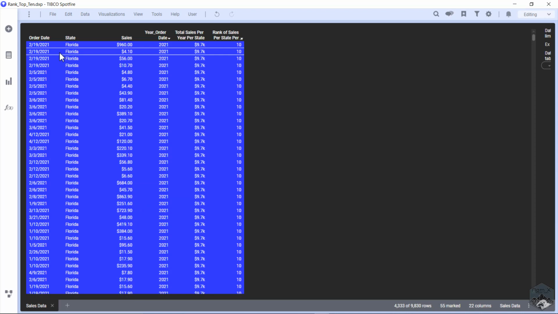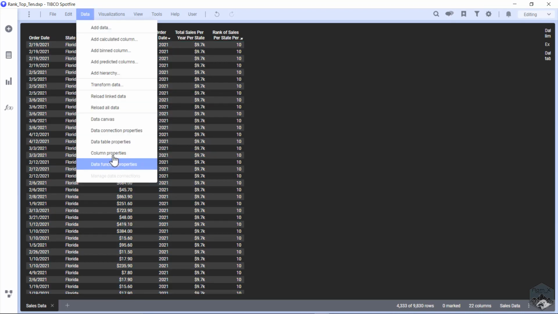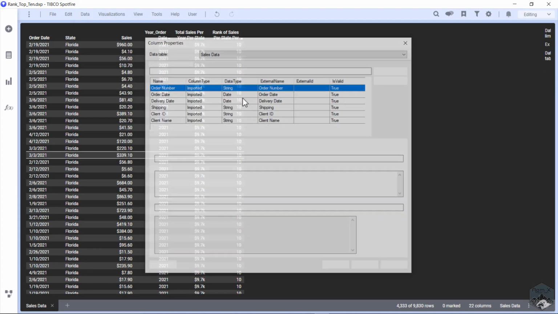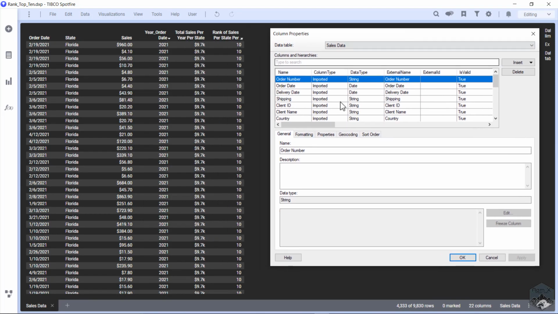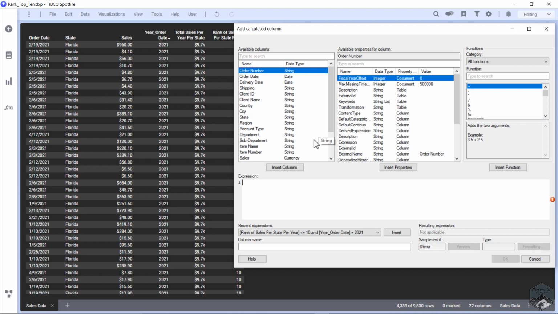So to be able to do that, we're going to go data, column properties. We're going to insert and say calculated column. We're going to come up here to function, to rank. This time we're just going to insert function since we already did that. You can also type it.